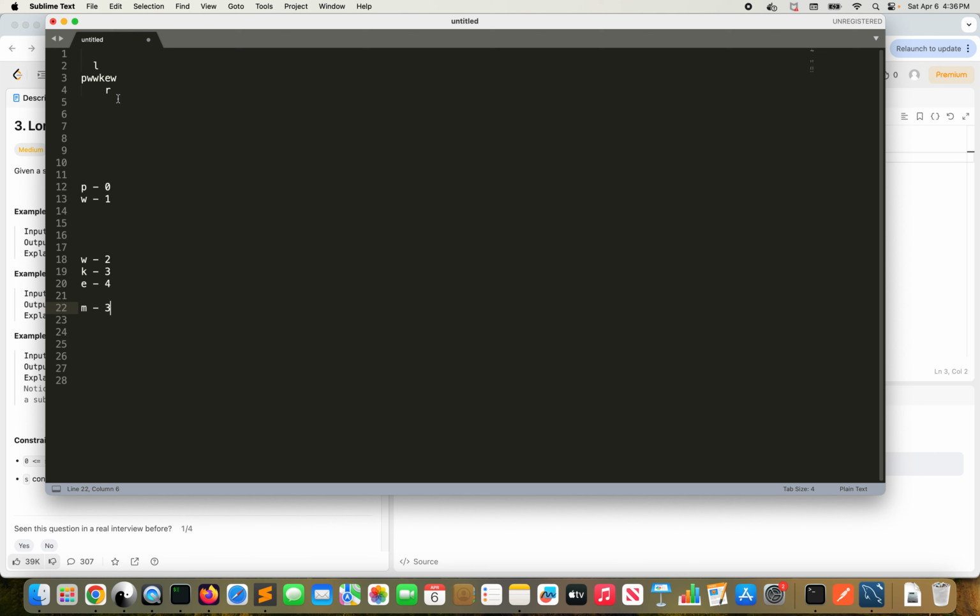Max item is 3. So now we move again R to this place, W, and we know the W is already in the map. So we'll try to find the index of this W. Here in this case, the index of W is 0, 1, 2. So index is 2.